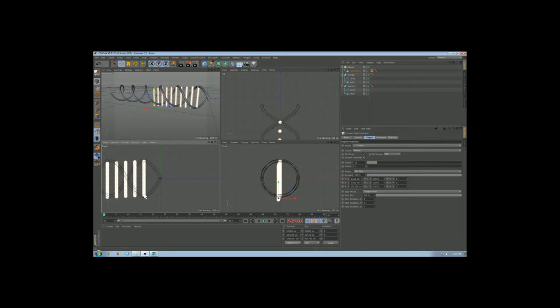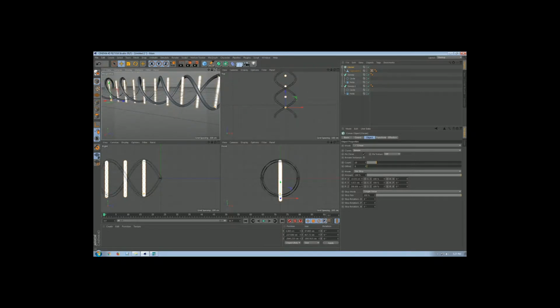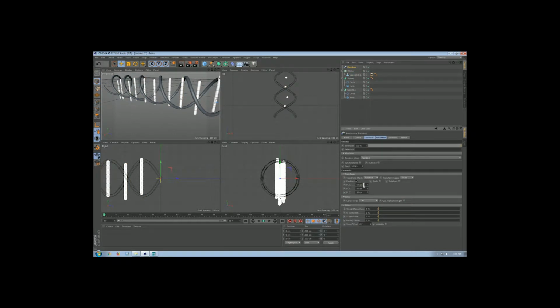Bring this down, put this in there, and we're going to zoom out a little bit and stretch this out all the way until we get to the other end, so that it's like so. Now these are all lined up here pretty good right down the middle, so we're going to take that cloner and we're going to add a random effector, and that's going to give us some randoms.